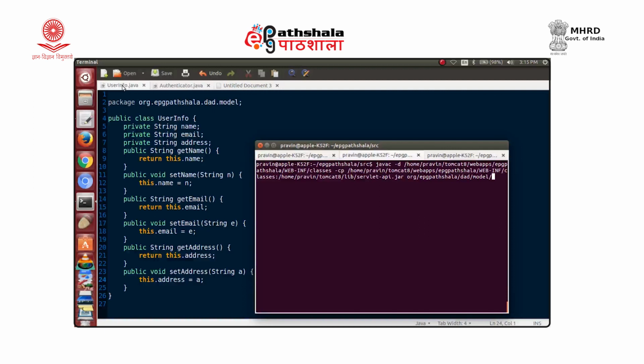And of course, for the classpath you should have your classpath set to include your classes folder. And then the servlet API, we do not need the servlet API since this is only a model. And let us have the model compiled. So, what do we have in the model? We have UserInfo.java. So, let us compile this. So, this compiles fine.